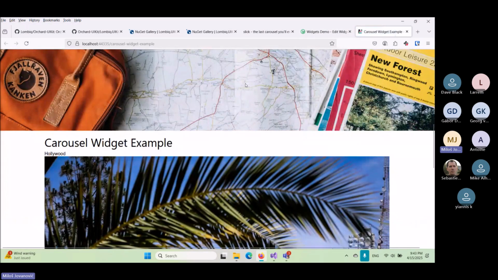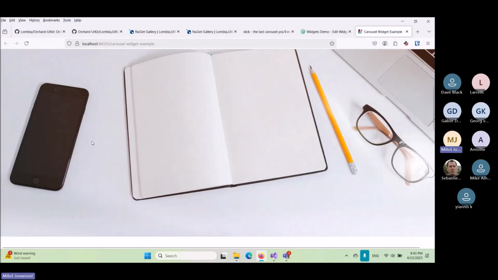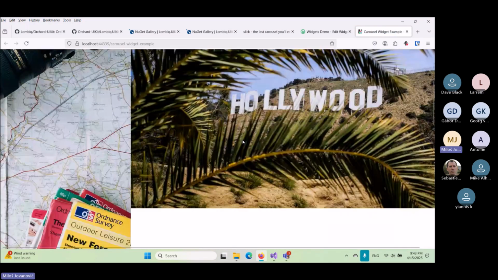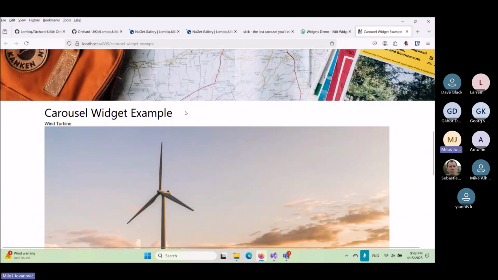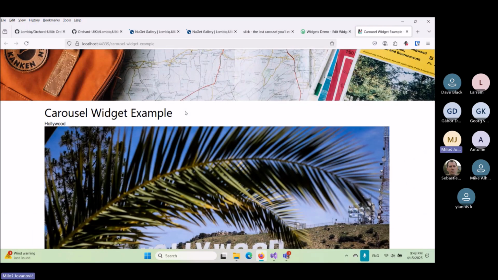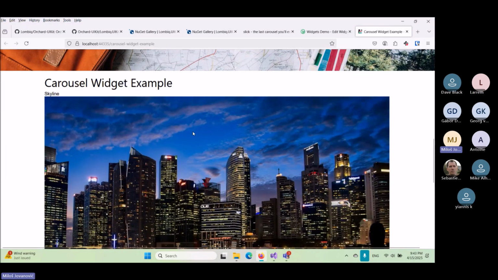And as you can see, this doesn't look good at all. But the point is that you can create this kind of carousel wherever you like on your site, in the sidebar, in the footer, or anywhere basically.